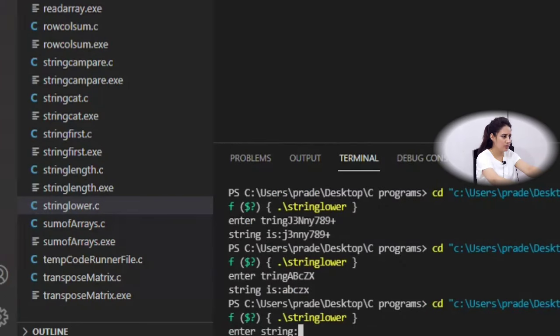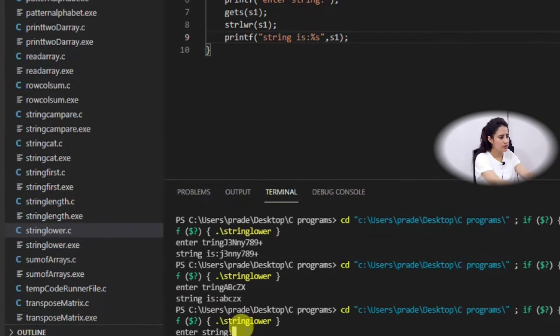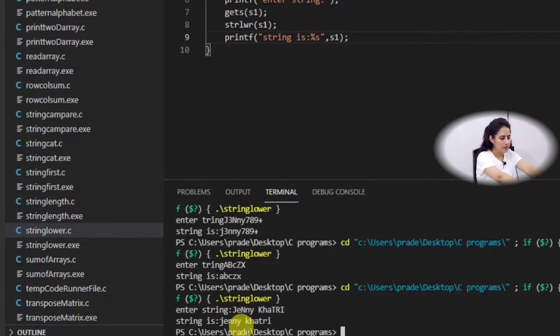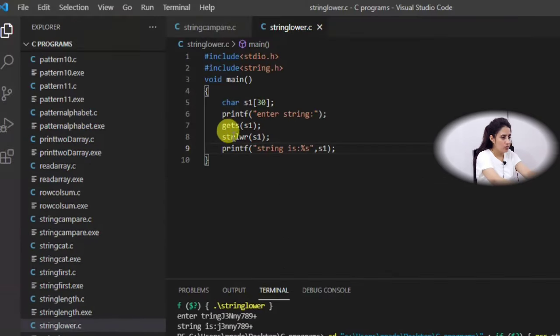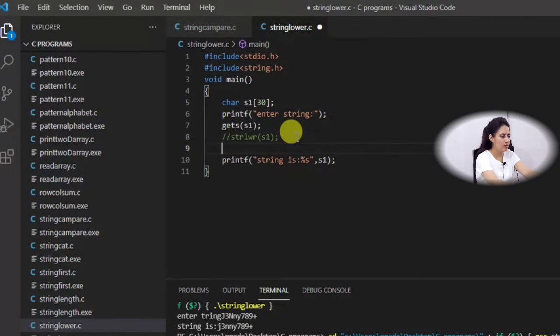Now, let me run this program and it should ask, see, enter string. So I am entering string here in caps J, E, N, N, Y, and see, it is converting in small letters, right. Some are small letter and some are capital letter, which I am providing as the input, right. So now see, that is very simple to write down here, but let me write down our own logic here.